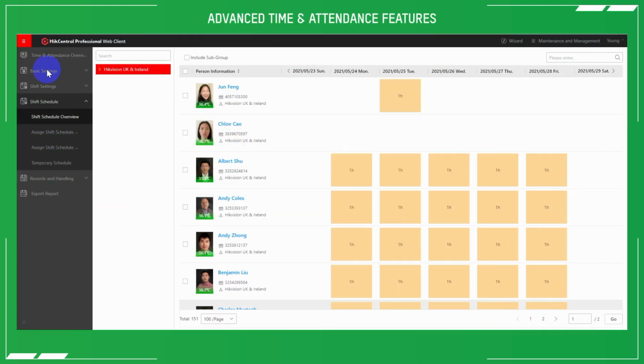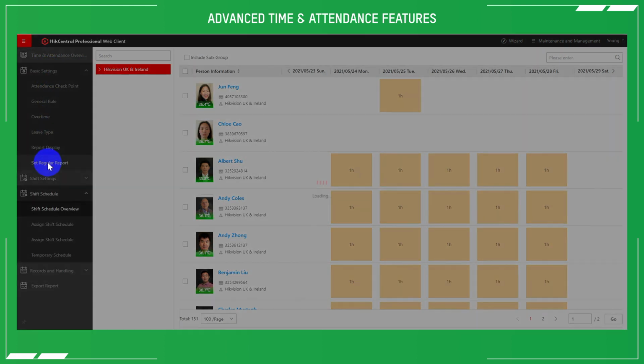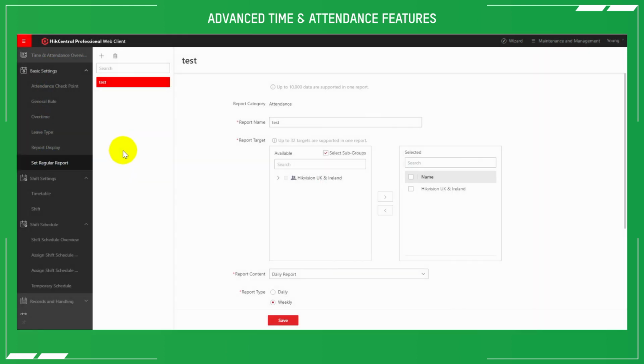So now we have a look at those advanced features I mentioned in the beginning. For example, you can set up the system to have a regular attendance report automatically sent to you via an email. All you need to do is go to the Set Regular Report tab and configure. An important thing to note is that to send a report via email, you'll also need to configure the sender information in the email settings.